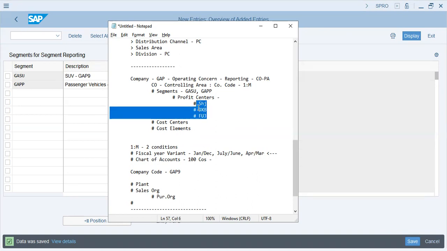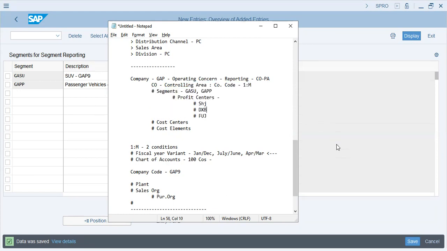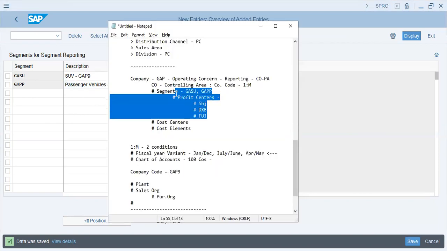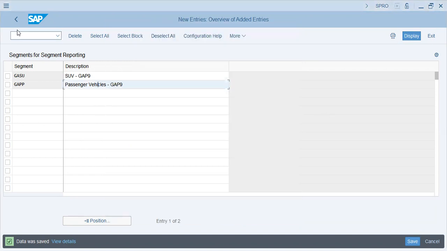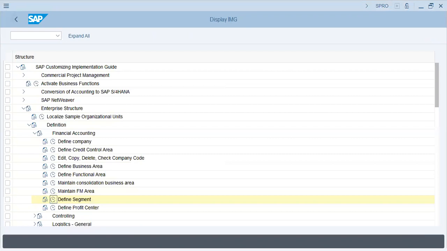Now these profit centers will either be integrated with SUV or with passenger vehicle, or it can be anything. It is not necessary that locations will be assigned to segments like that. That is again purely up to the business decision of the customer. I'm just giving an example, just to show you that segments have a higher precedence than profit centers. Okay. That is done. Next.